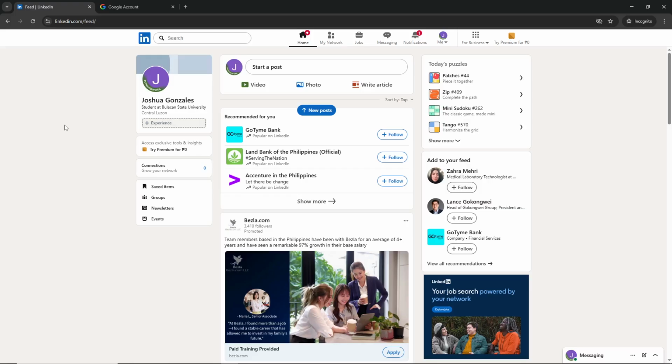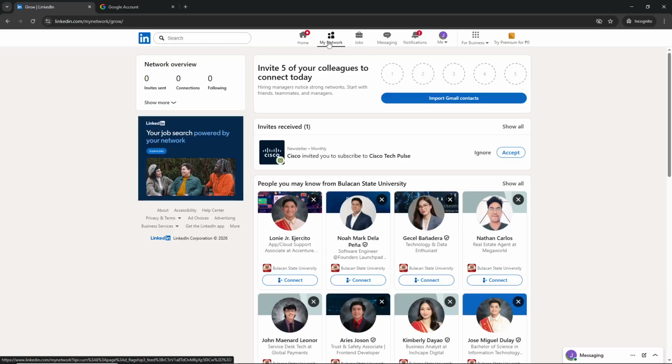After you've logged in, you'll land on your LinkedIn homepage. Now look at the top navigation bar where you'll see several options. What you want to do here is click on My Network. This is where LinkedIn houses all your connection-related activities, including requests you've sent and received.